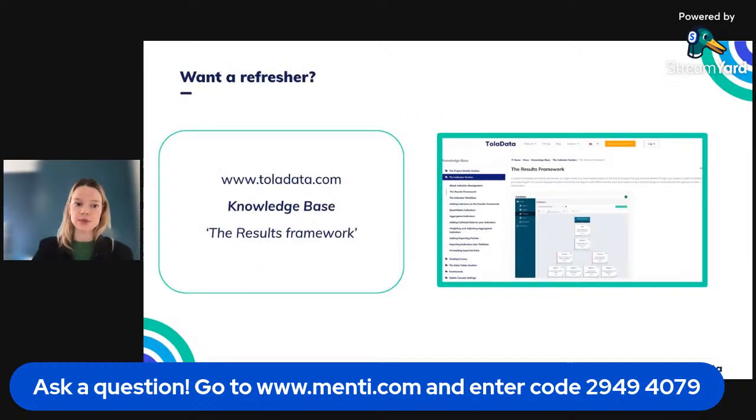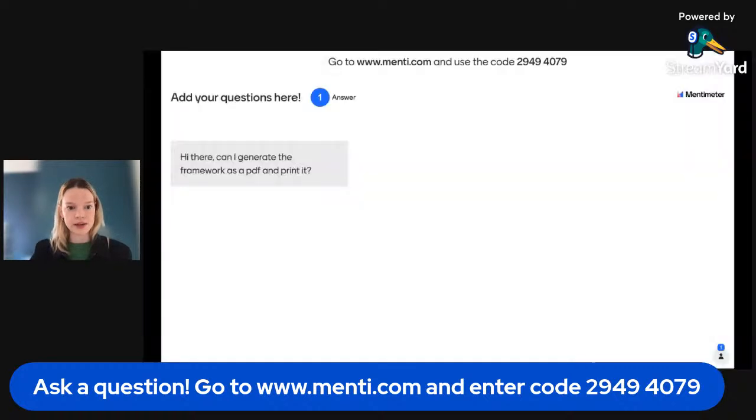Just to mention as well, if after this you want a refresher on any of this, we have our knowledge base online. In the knowledge base, there is a results framework section where we tell you a bit more about the results framework and also show you how to create it. But I'm sure you're all well versed on it now. If I pop into the questions here and start sharing this tab, I can see one question came in.